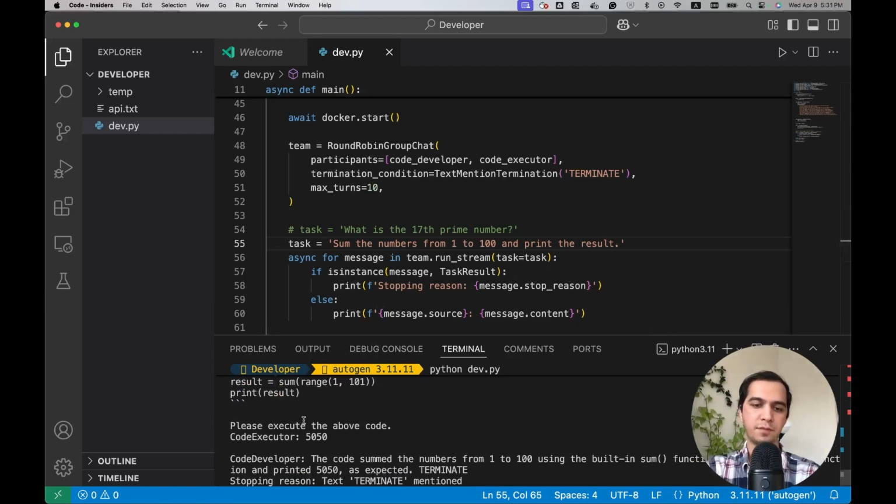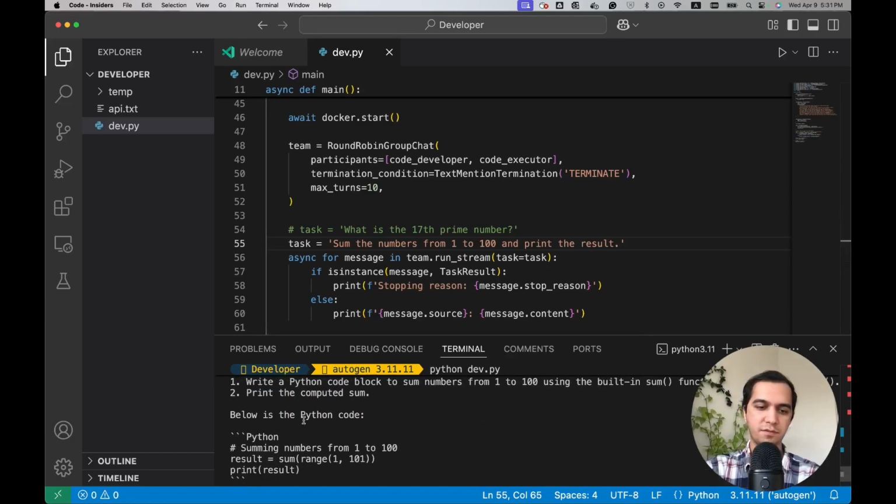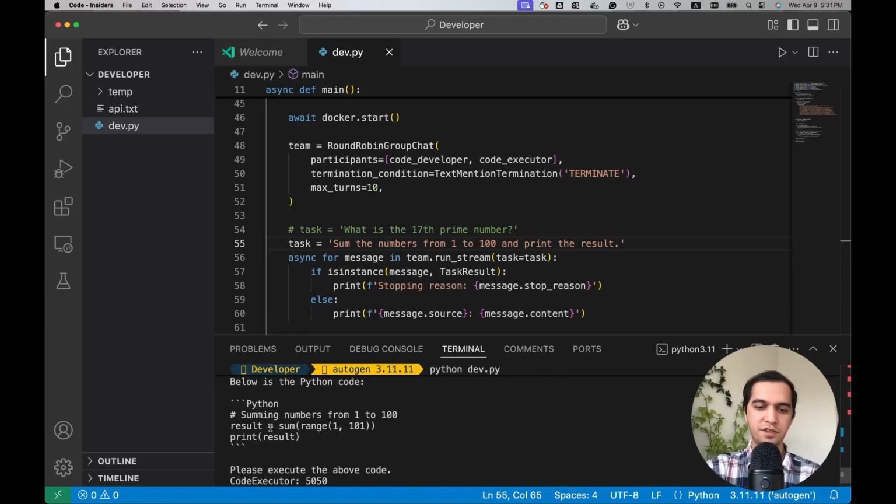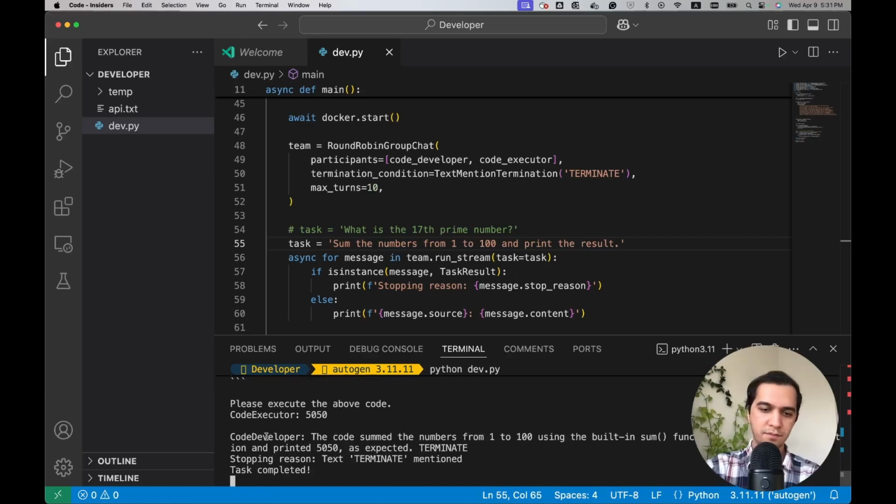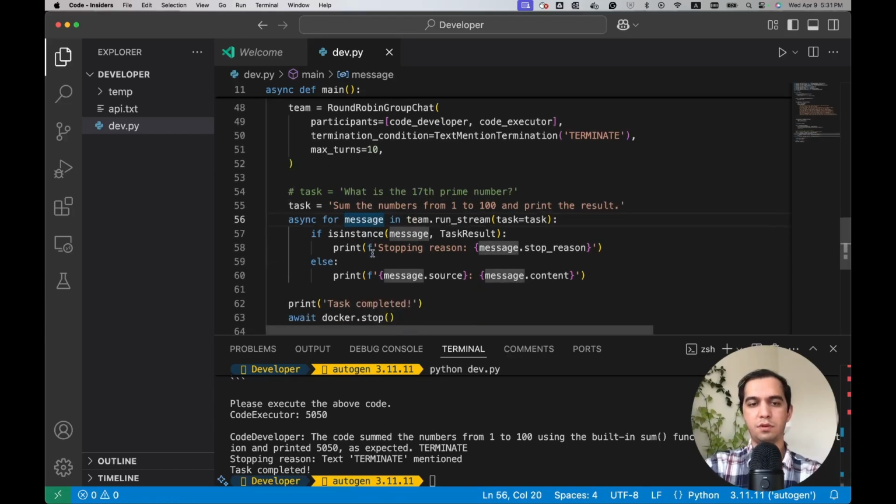Yeah, you see the code is so easy. Sum of range of 1 to 101 and print it. And the code summed the numbers from 1 to 100 using the built-in sum function with the range function and printed 5050. Okay, so we have a working pipeline now. We have a code developer agent and a code executor.